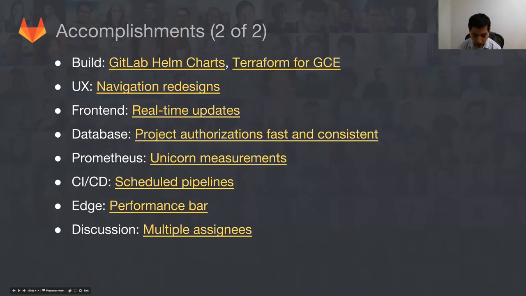On the build team, doing a lot of great work with Helm charts. We now have a way to deploy GitLab using a Helm chart, and Helm is basically a way to manage your Kubernetes deployments a lot easier. We have Terraform scripts that can set up GitLab on Google Compute Engine, really cool stuff. And I'm really looking forward to using that for something like Geo, where you can have multiple machines spun up by Terraform and automatically configured to work together.